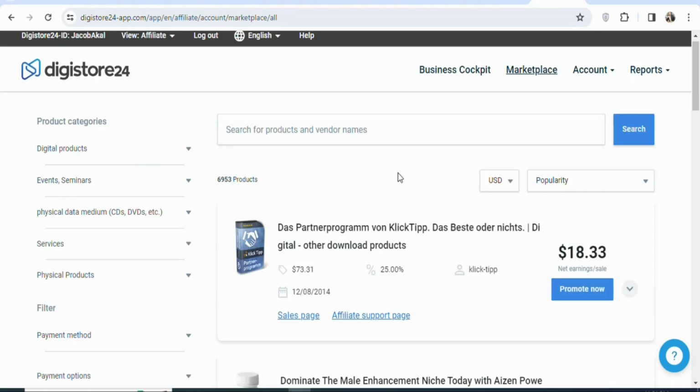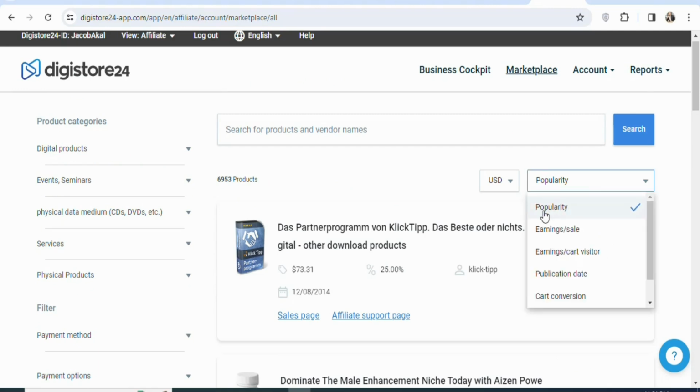Apart from that, you can also sort the products based on what you want. So when you click right here, you can see they have popular products. They have products with high earning per sale. They have products with high earning per cart visitor. You can also arrange them based on their publication date. You can sort them based on the cart conversion rate or the cancellation rate. Any way that you want to filter the products, you can do that and then find the best product that you want to promote.